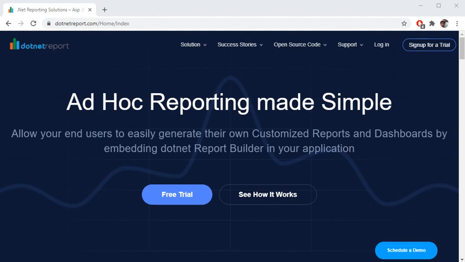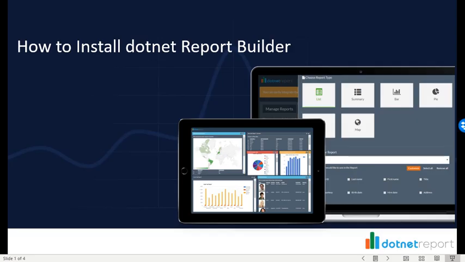Dotnet Report Builder is a powerful and feature-filled ad hoc reporting solution that developers can easily embed into their web application. The purpose of this video is to demonstrate the process of adding Dotnet Report Builder to a new MVC application.